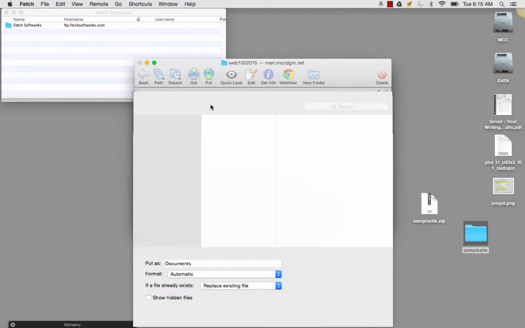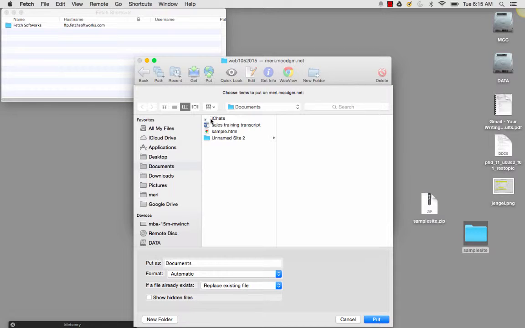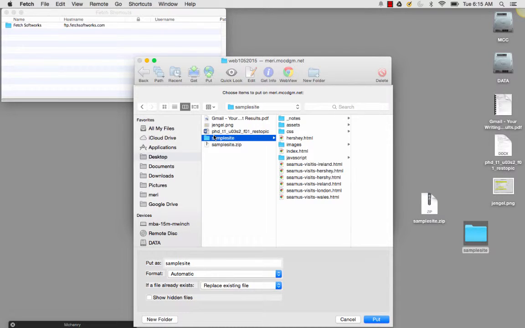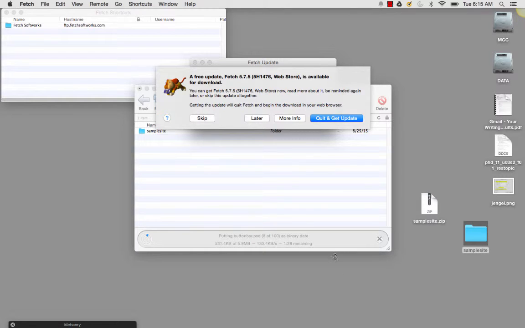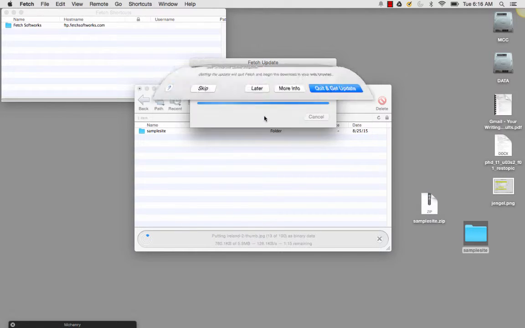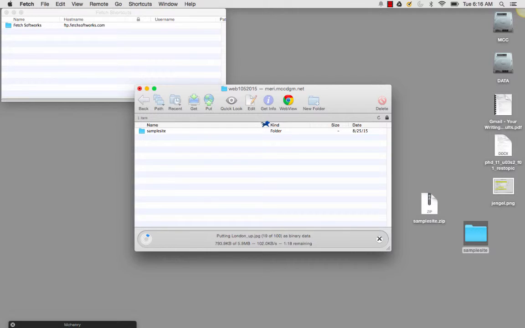I'm going to choose Put, and then I'm going to find where I want to get my files from. My files are on the desktop. I don't want to take the sample site folder with each piece. If I have the whole site here in one folder, I can just pick the folder and choose Put. That will put the folder and everything inside of it. There are a lot of pictures in here, so it will take a minute or two.